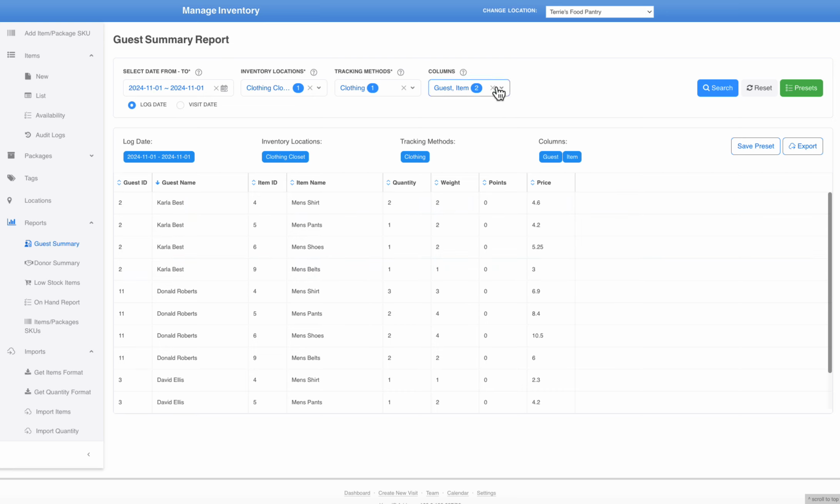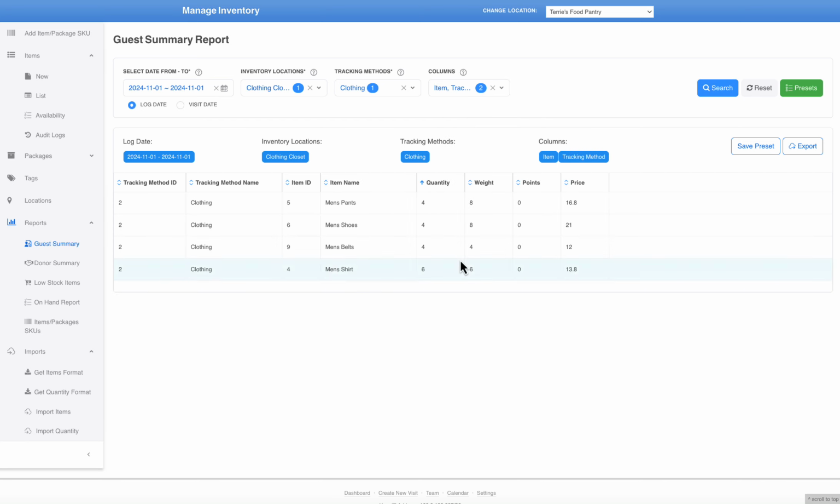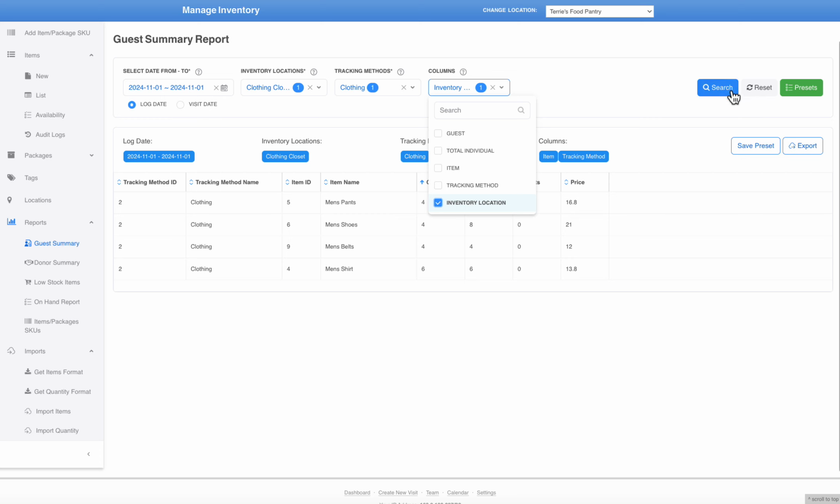Now, if you're doing reporting, you may have to report out some interesting things. So what if you, let's say, want to know what your numbers is by tracking method? So my clothing tracking method, total 18, 26, price. If I want to know what items were in that tracking method, I don't really want to see the clients. So now in that tracking method, I have men's shoes, men's belts, men's shirt. And that's all. So all that went out. Now I'm going to go ahead and say I just want to see it in my inventory location.